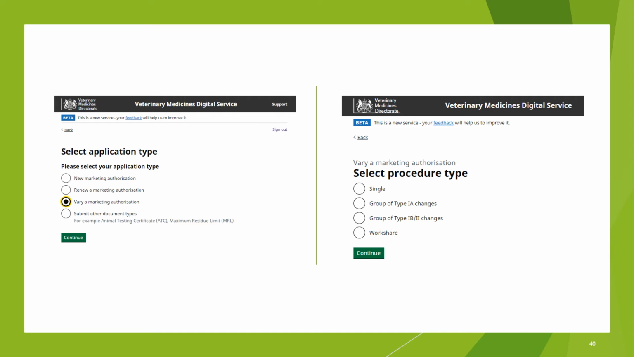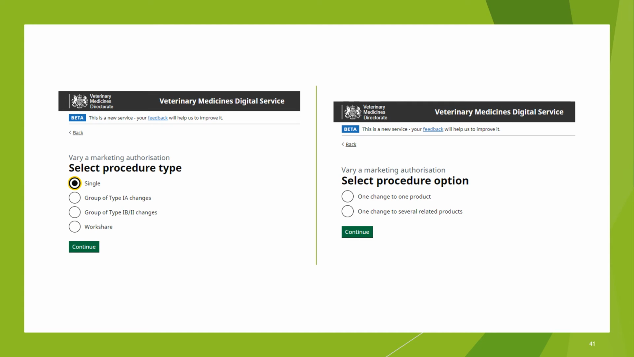It's at this point I would encourage people to read the guidance available on gov.uk about variations, because it provides more information and more background to what the procedure types are. Before we start doing an example of a variation, let's talk about procedure types in more detail. Here I've clicked on single. If I click on single, then I need to select a procedure option available to me.